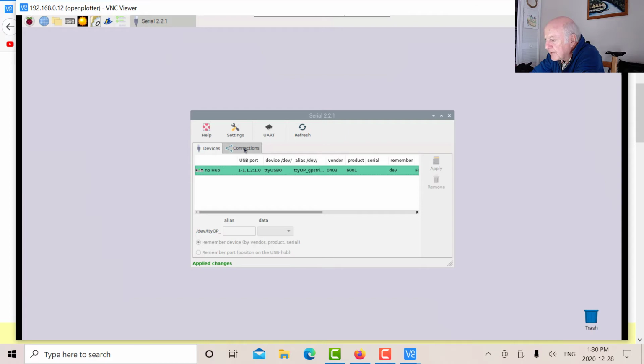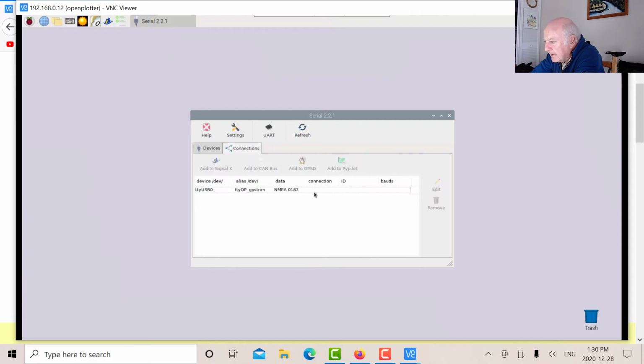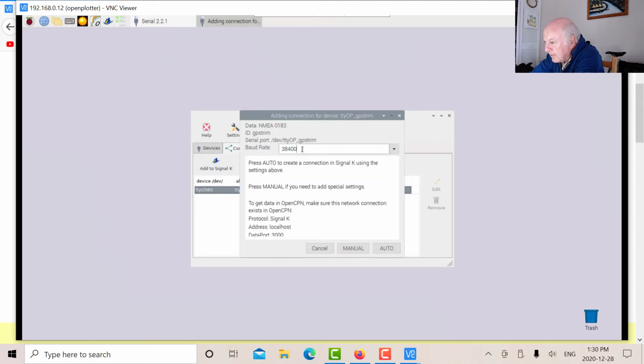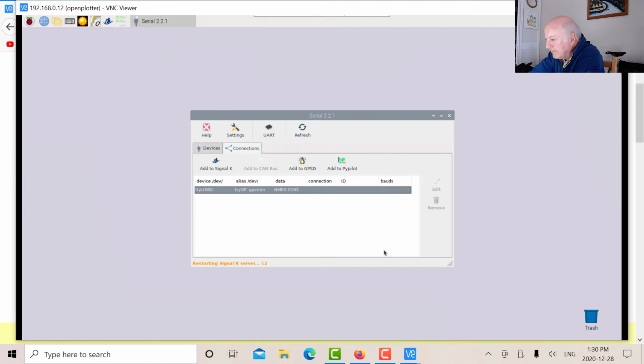So now we go to Connections, and let's highlight this, and add it to the SignalK server here. And we have to put in the correct baud, so we'll put in 4800, and then just use auto. It seems to work well. Notice it takes a while to set up the server, it has to restart. Okay, so now it's green, so we're all set to go.